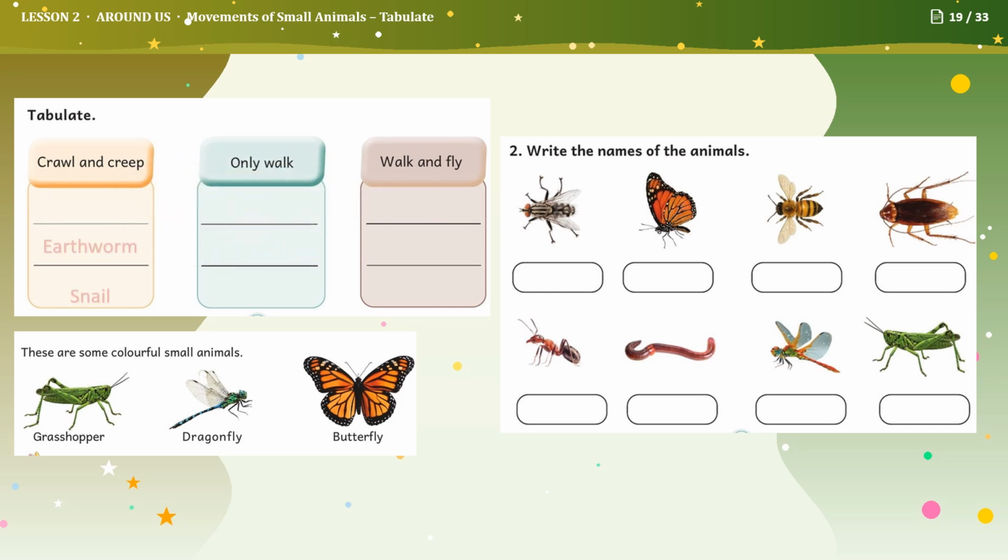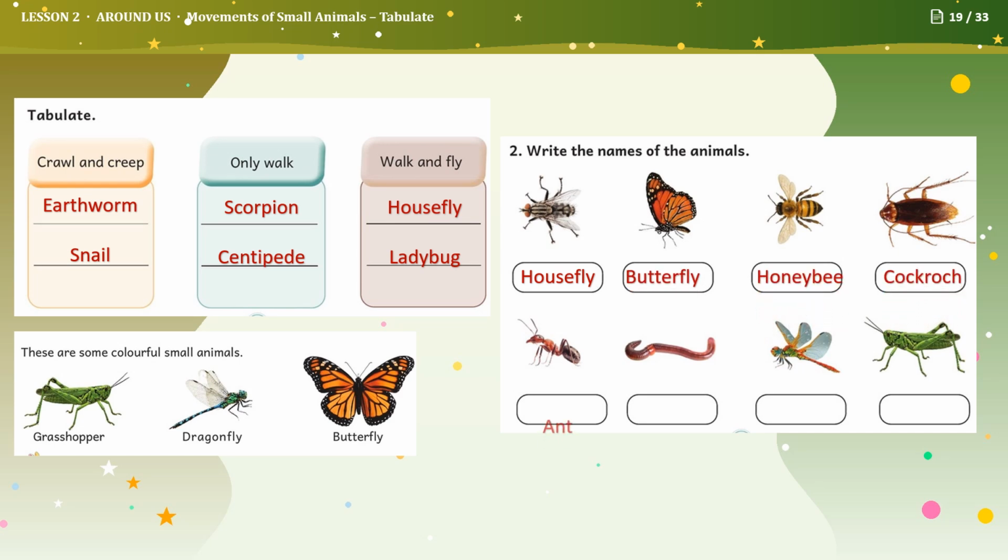Now we need to tabulate. Crawl and creep: earthworm, snail. Only walk: scorpion, centipede. Walk and fly: housefly, ladybug. Now write the names of the animals: housefly, butterfly, honeybee, cockroach, ant, earthworm, dragonfly, grasshopper.